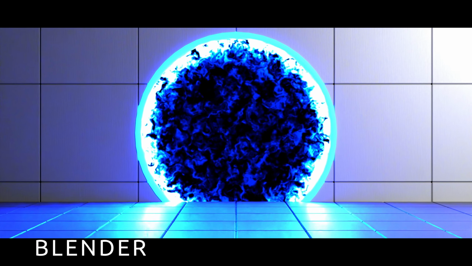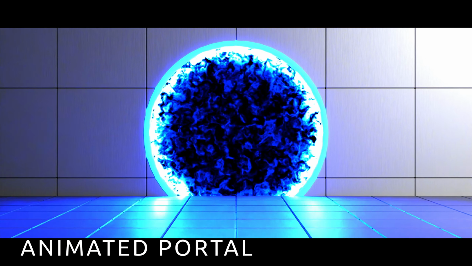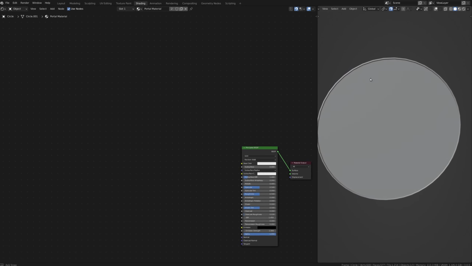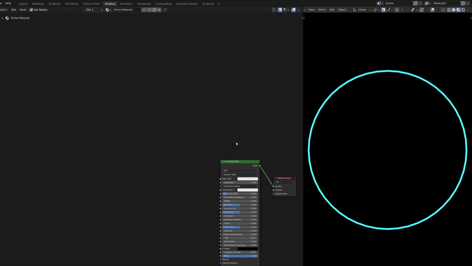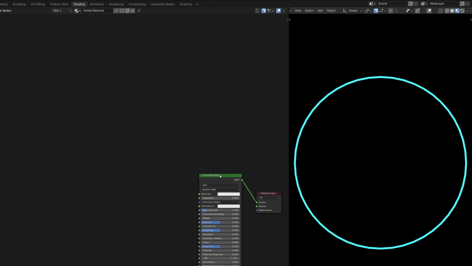In this week's Blender tutorial, we're going to create a portal texture that is procedurally generated and extremely render-friendly. Let's start with a circular plane as the canvas for our texture. Switching the view mode to material preview, we can see that we also have a thin frame that emits a soft blue light around the main circular plane.